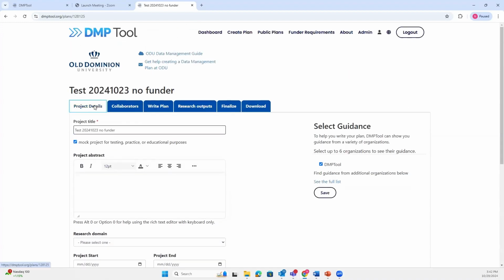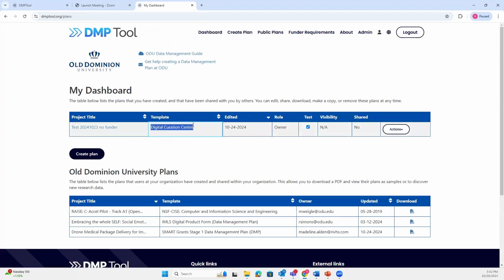And I did want, let me see if I can go back really quick. Okay, so right now this does say that it is the Digital Curation Center template. European Union also has a version. It's called DMP Online, I believe, but they've partnered together under kind of one umbrella. So one open source software to populate both of those. So that's why you may see the Digital Curation Center here.